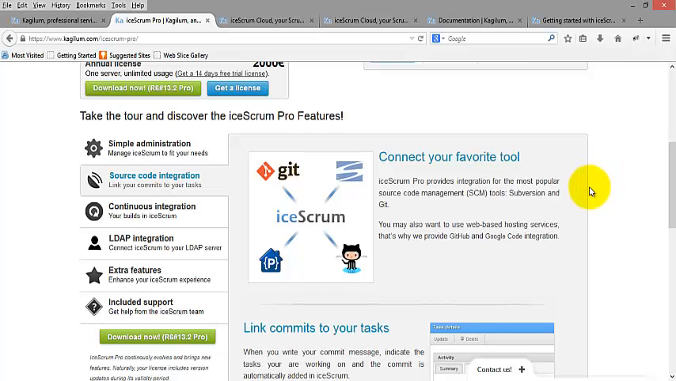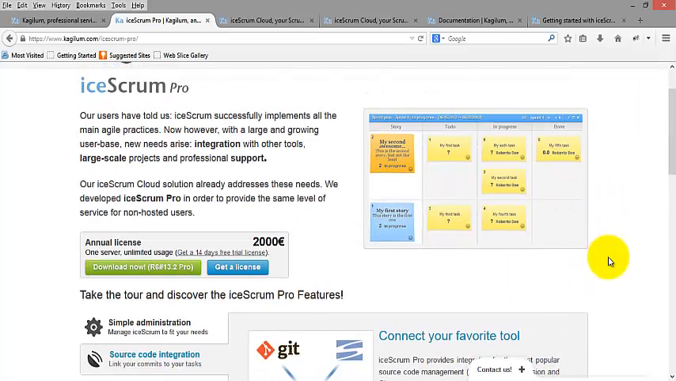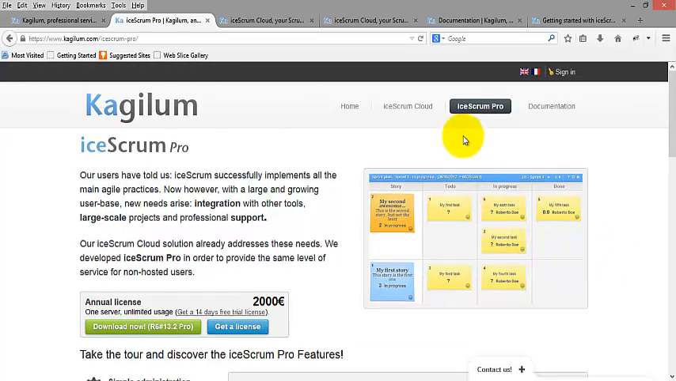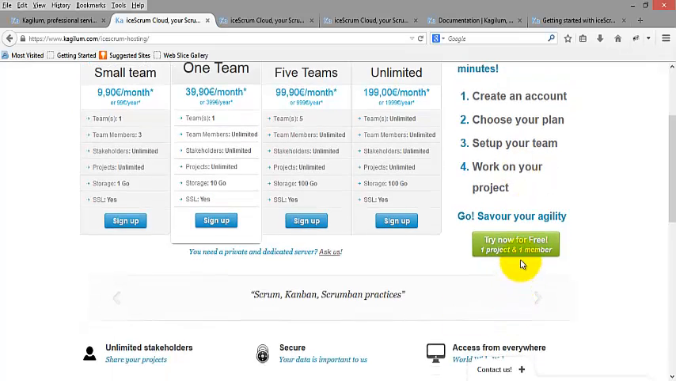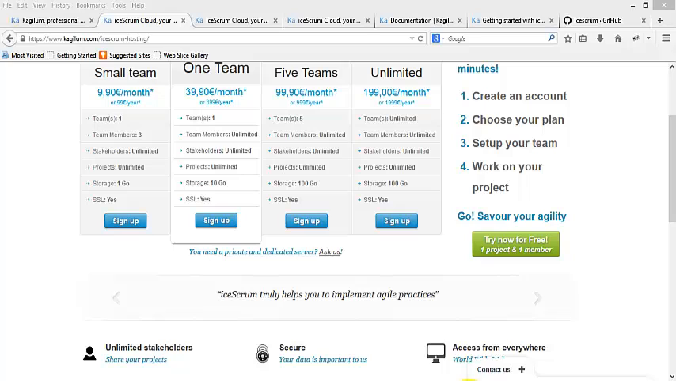If it's just a team of one, you can also just use iceScrum Cloud and just sign up for a free account with one project, one member. And this is the plan that we will use to demo iceScrum.